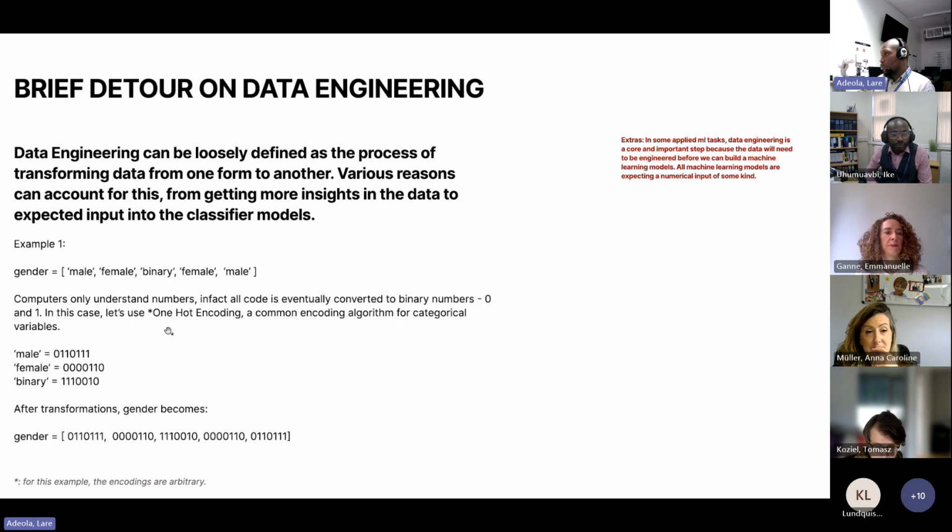In this case, let's use one-hot encoding, a common encoding algorithm for categorical variables. So we're encoding the male gender. Anybody in the data set that is a male, we're encoding them with 011, and the same thing we're doing for female and the same thing we're doing for binary. You can see they all have different encodings. So after transformations, the gender becomes that based on the one-hot encoding we've done.